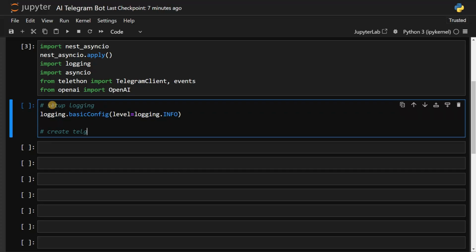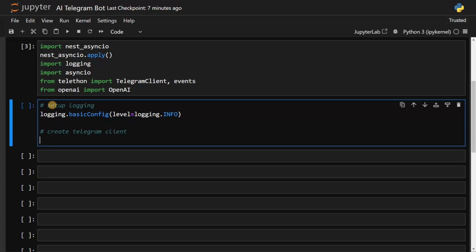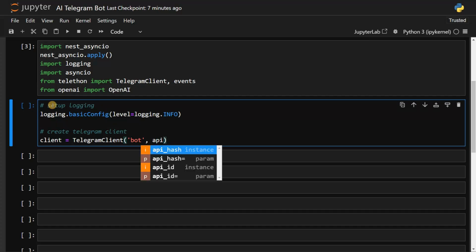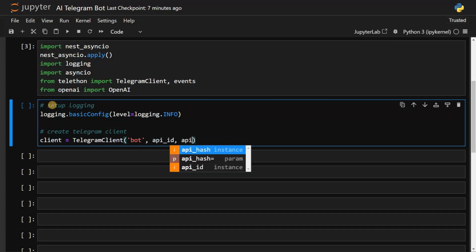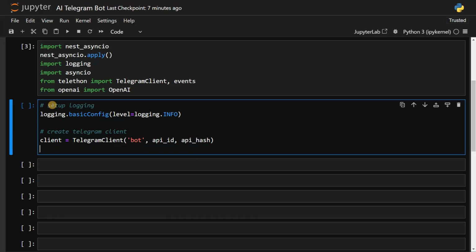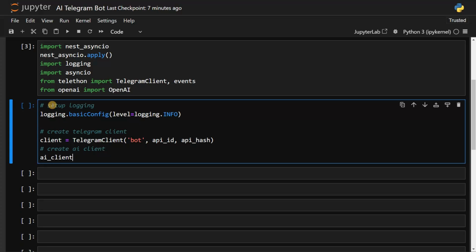So create the Telegram client. So client equals Telegram client of the bot, and API ID and API hash, which we initialized earlier, and create AI client. So AI client will be OpenAI. Here you can pass the API key. I already updated my API key in my environment variable, so I don't have to pass it here. So this is the initialization.